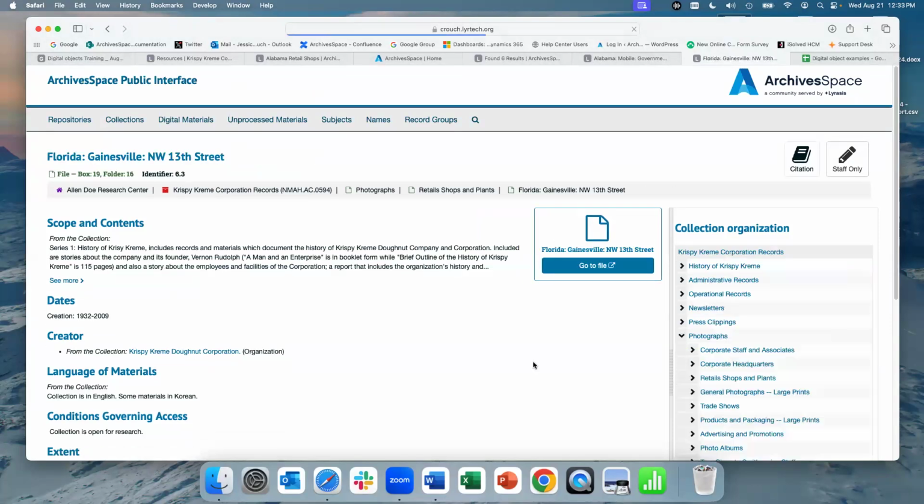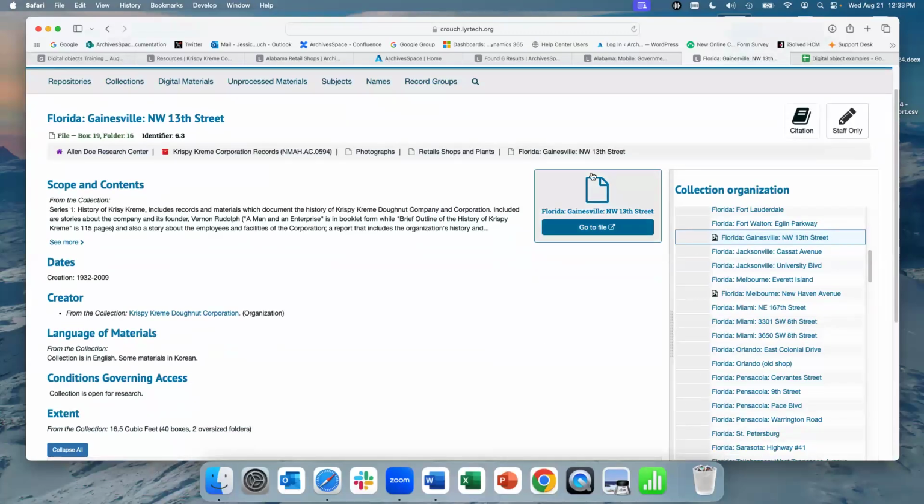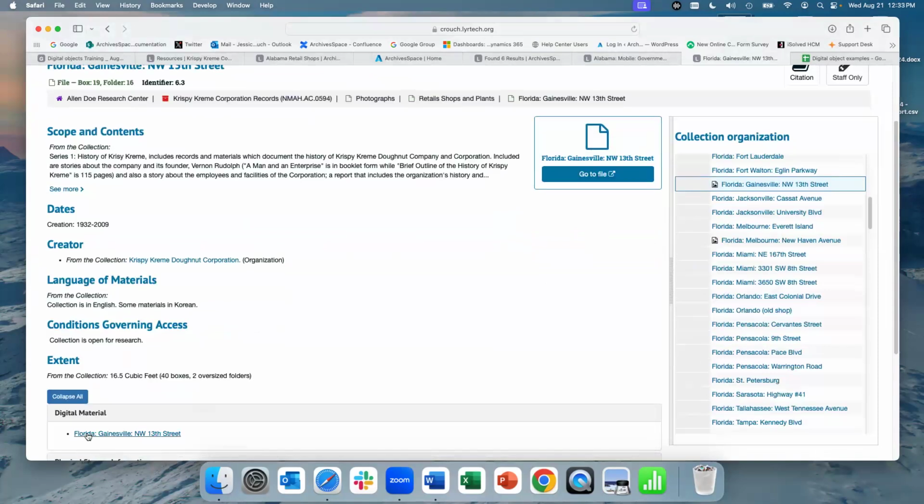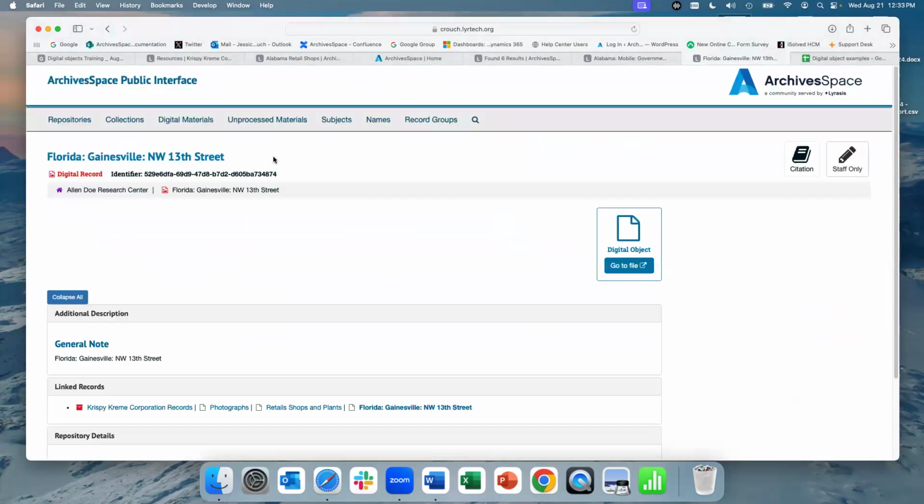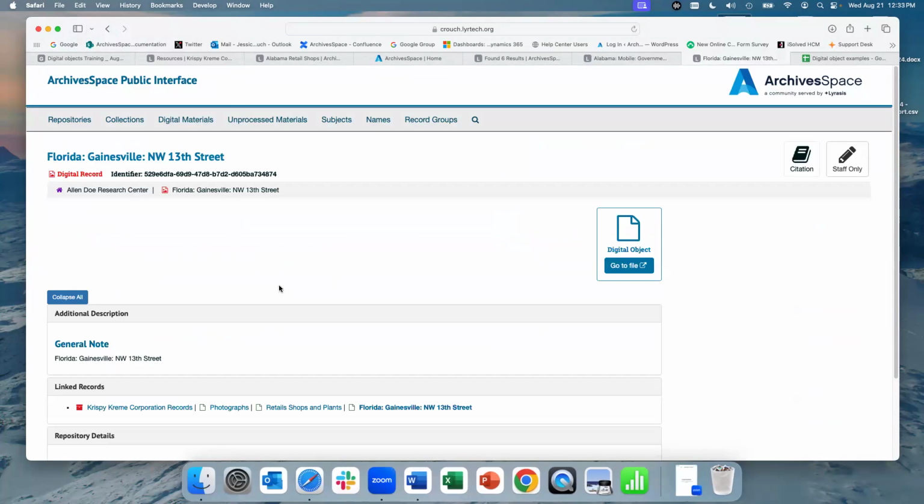So let's click this one. And you see we know right away there's a digital object here. We could go to that file, and then we could click this and go to the digital object record for this digital object instance of a Florida Krispy Kreme.